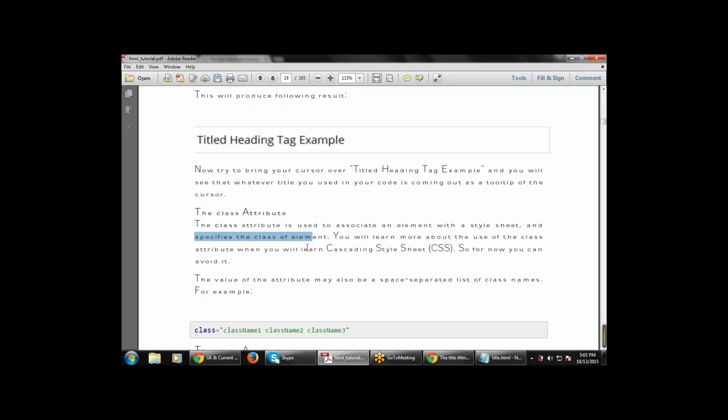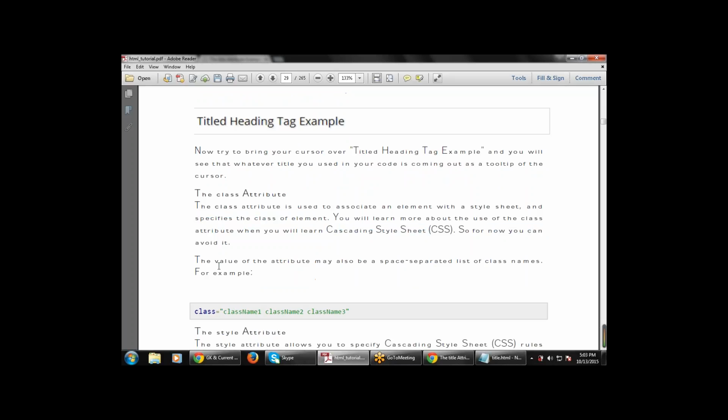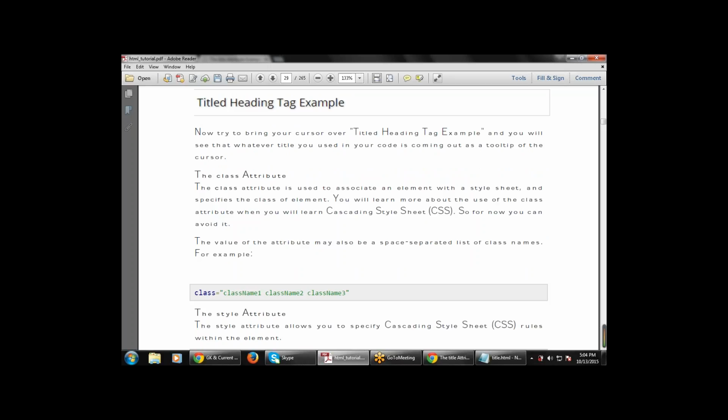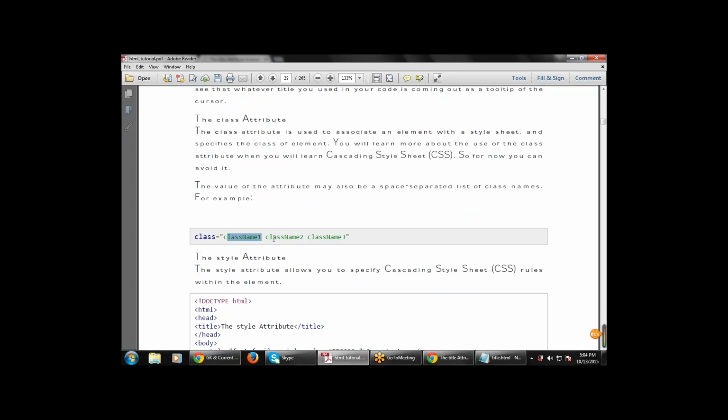You will learn more about the use of the class attribute when you learn CSS, that is, cascading style sheets. So for now you can avoid it. Whenever you study CSS, the class attribute is used for giving styles to various elements. This is an example: class equals class name 1, class name 2, class name 3.